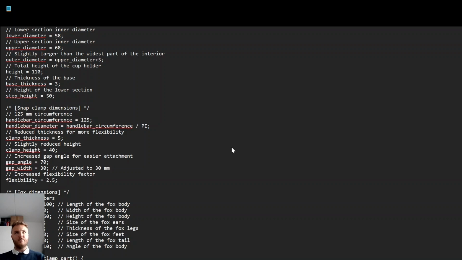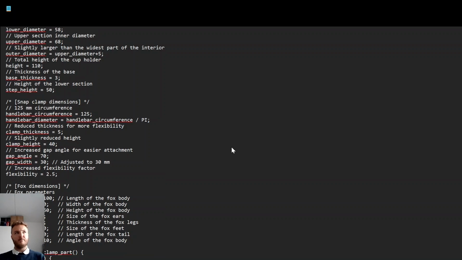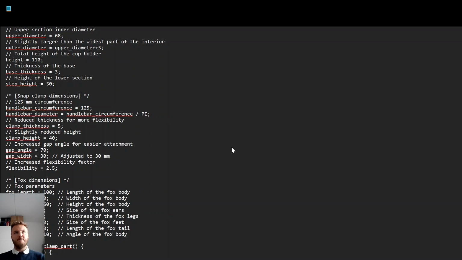Module upper_clamp_part. Alright, so this is a module for the upper part of the clamp. Difference and union. Basically, these are Boolean operations in OpenSCAD. And what is that? Well, it basically means that, let's say you want to subtract or remove an inner cavity of, say, the cup holder. Well, you would use one of the Boolean operations.